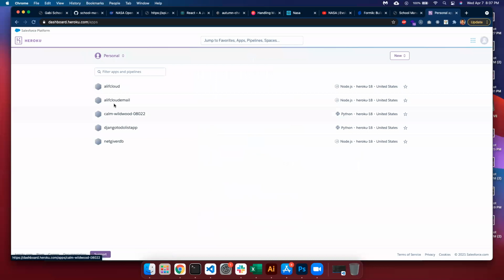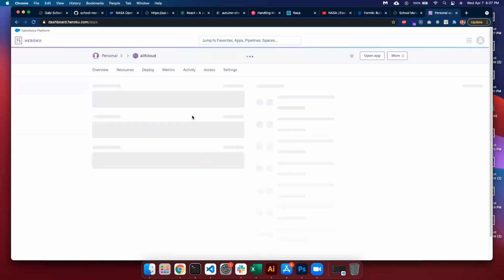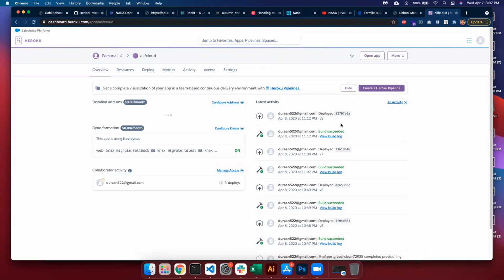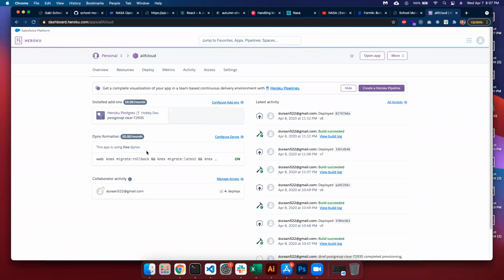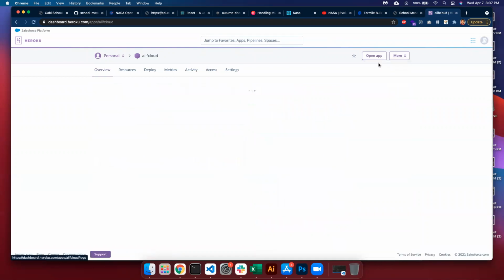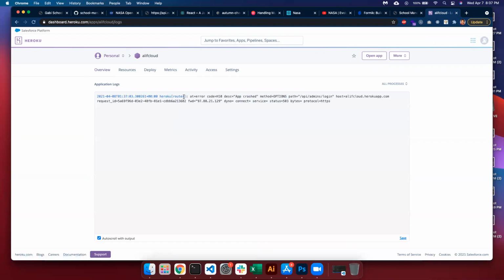Any other questions so far? Let's see what's wrong with this. Does it need to be re-rendered again or something like that? I'm not sure. Yeah, it had an issue, it crashed.